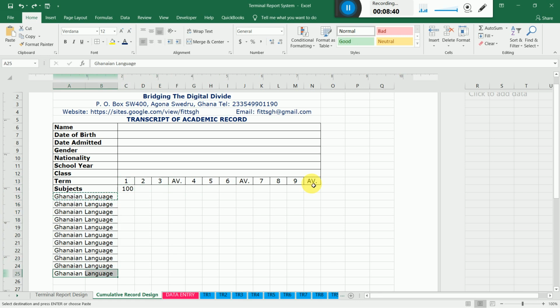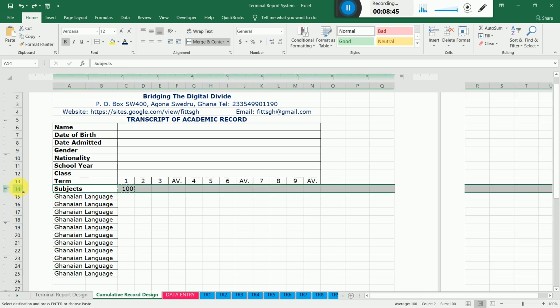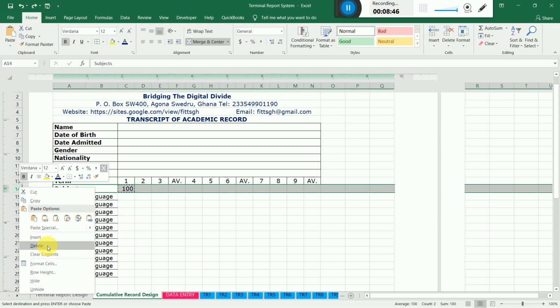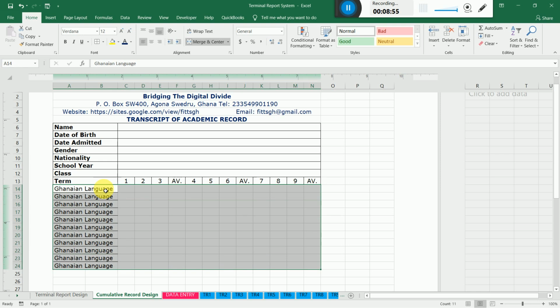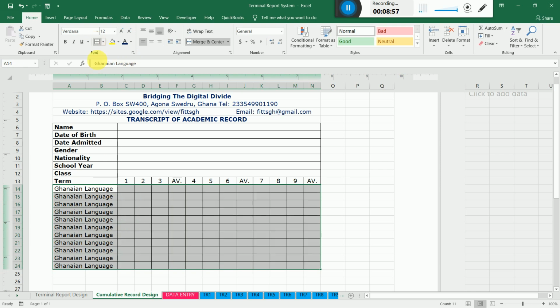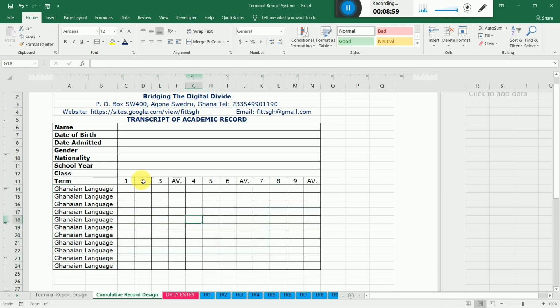Redo, Control I to redo. So we should have something like this. Let me delete the subject. Okay, so you have something like this. I'll move on and I'll work on it like this. So Control B.